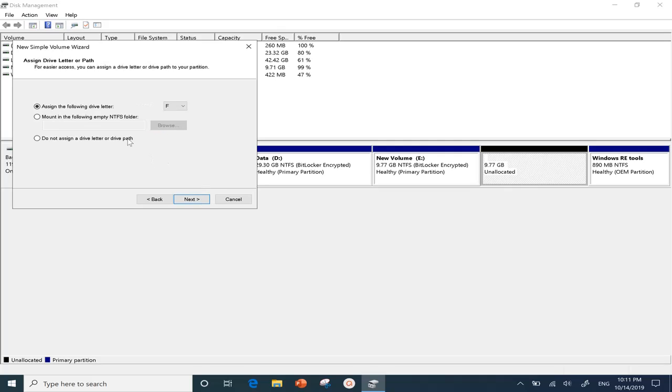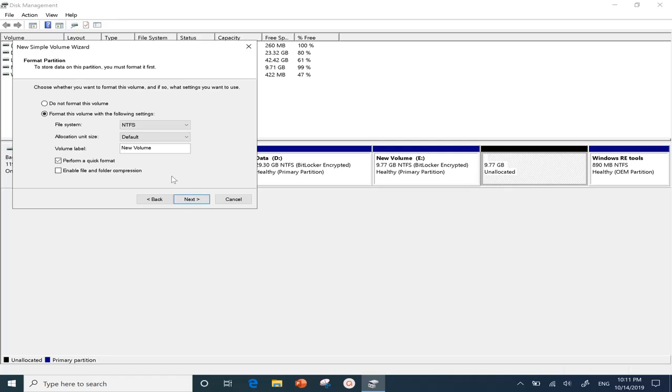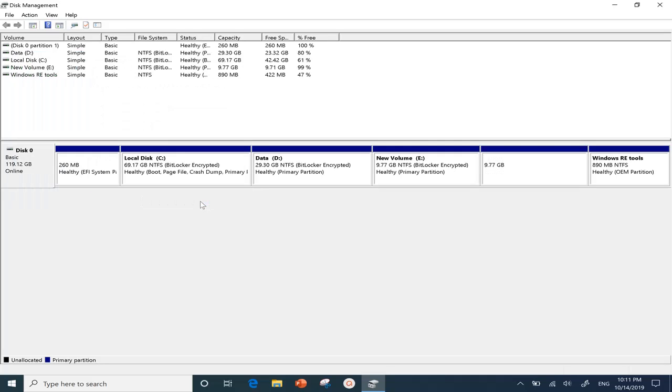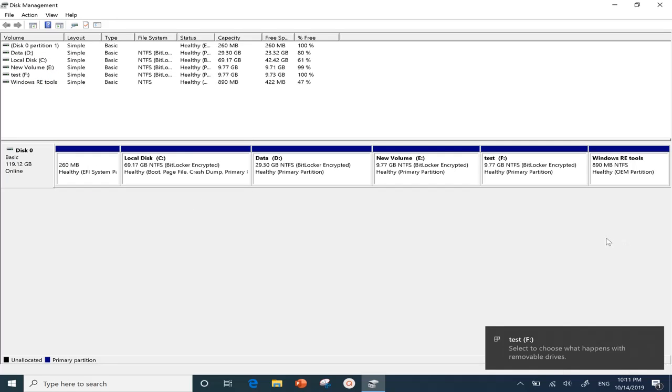And you click next. Then it asks you which letter you want to use. Well, it's F by default, but you can use a letter later in the alphabet. Okay, and then we just hit next. It asks you to format it and to name the volume. So let's call it test. And we'll perform a quick format. That will be good. So just click next and finish. That's it. So easy, right?